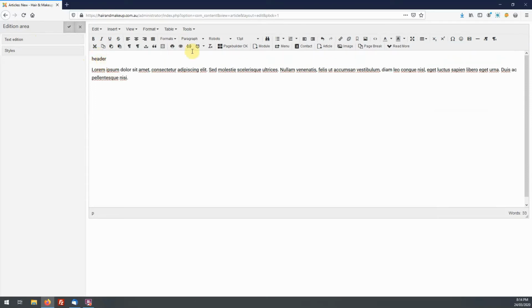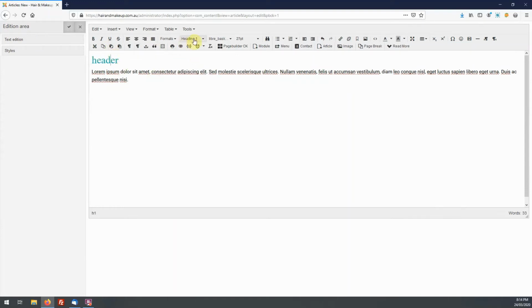And we'll use that up here, choose to make that a heading number 1. Now, if you use these items, you'll always have consistent content in the website. Whereas if you start playing with text fonts and sizes and colors, you end up with something that can look really messy and very 2004.